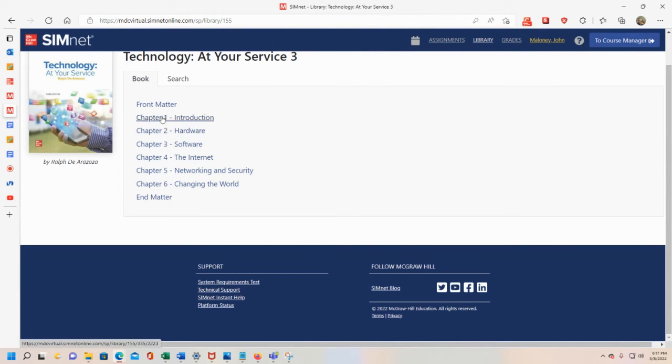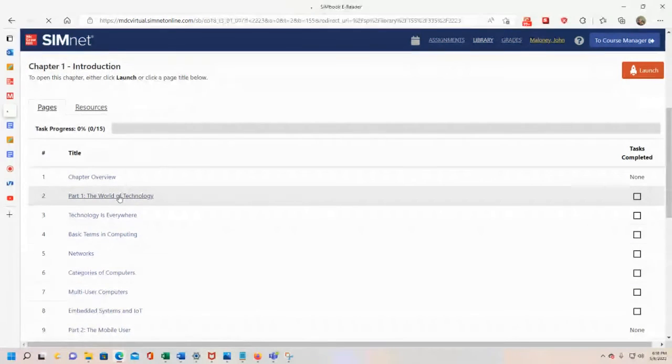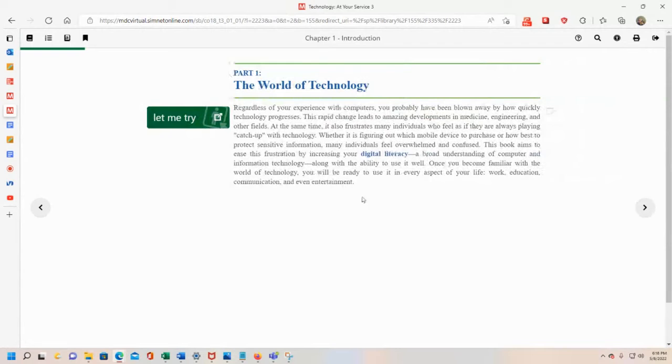And you have a technology chapter 1 assignment, remember, which is going to show up in SIMnet on 5/9. Okay, technology chapter 2, which is hardware, technology chapter 3, which is software. And then you have technology exam 1, which is based on these 3. So you can click, as an example, on chapter 1. You can click on the world of technology. And it'll then tell you what basically you're going to be learning in this chapter.